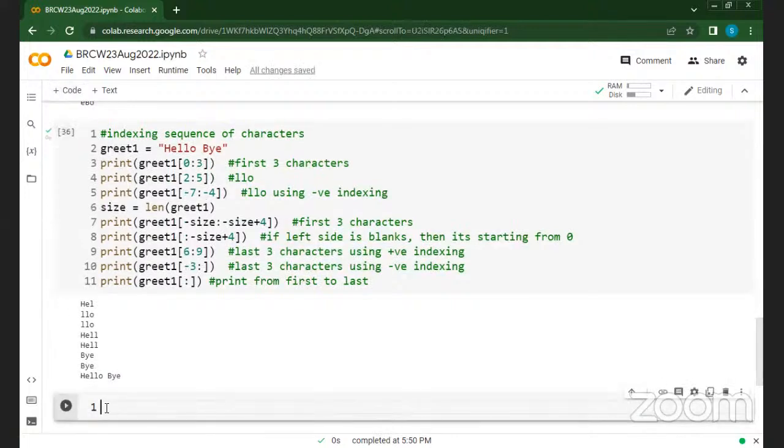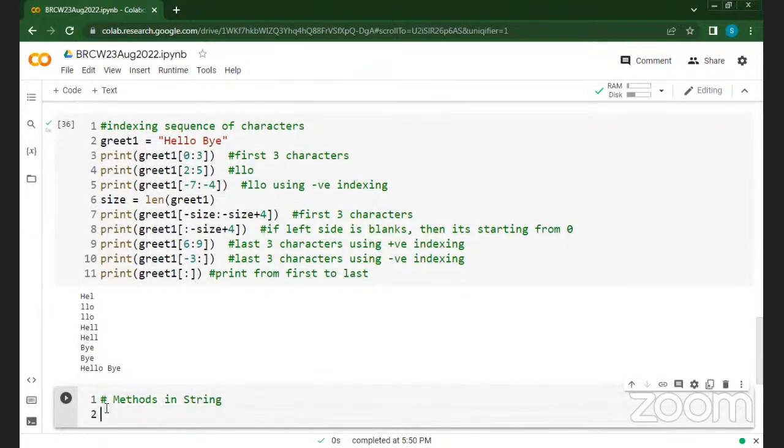We'll talk about methods in string. We call them inbuilt methods. So there are some inbuilt methods in string. That means there are functions, just like we have used functions like str of, int of, print of, input of, type of. Similarly, there are functions, but these functions are part of only string. That means those can be used only with string.